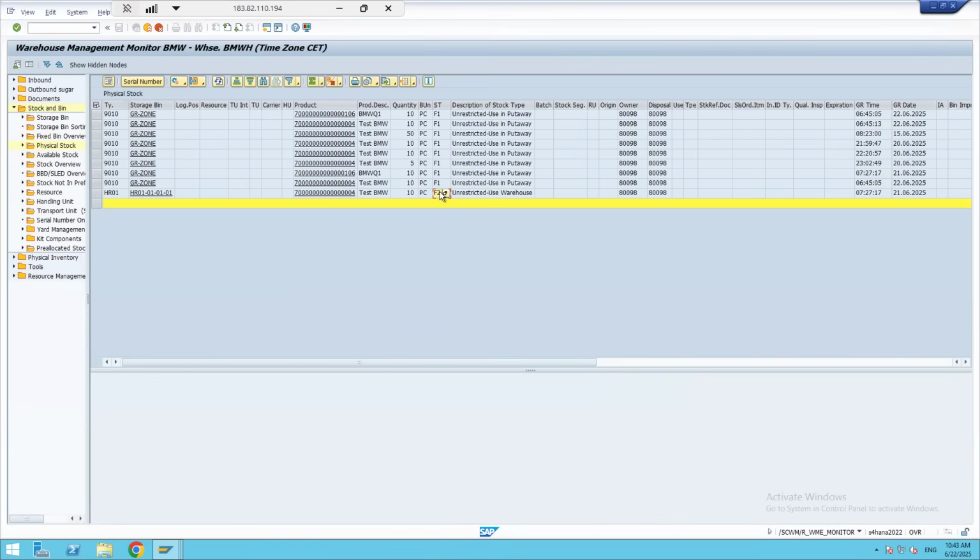Now what does this mean, guys? Once you do GR, where is the stock in EWM, and where will the stock be in ECC? Once you do putaway, where will the stock be in EWM and where in ECC? In ECC, the stock will be at the AFS storage location.